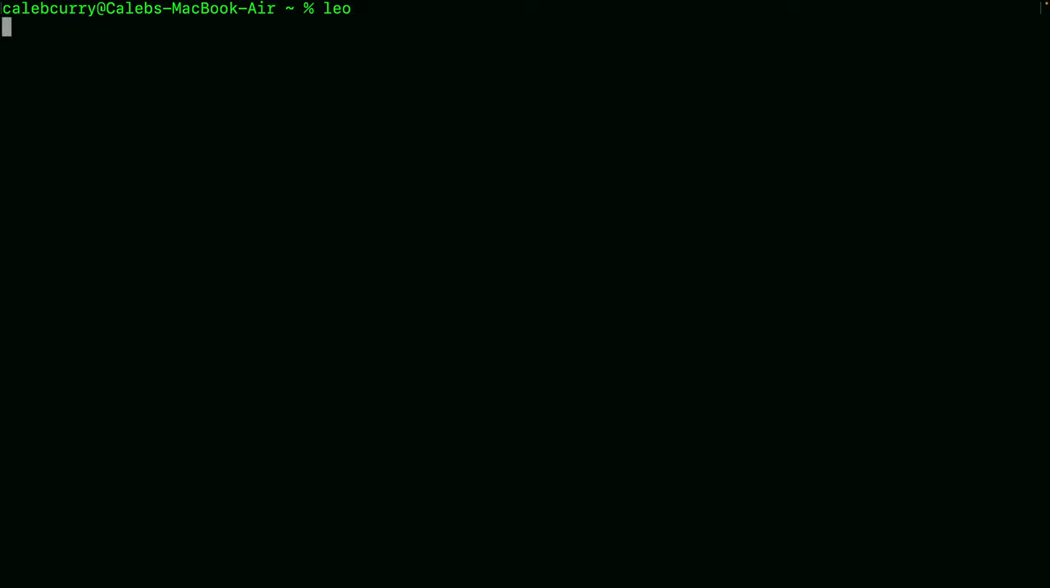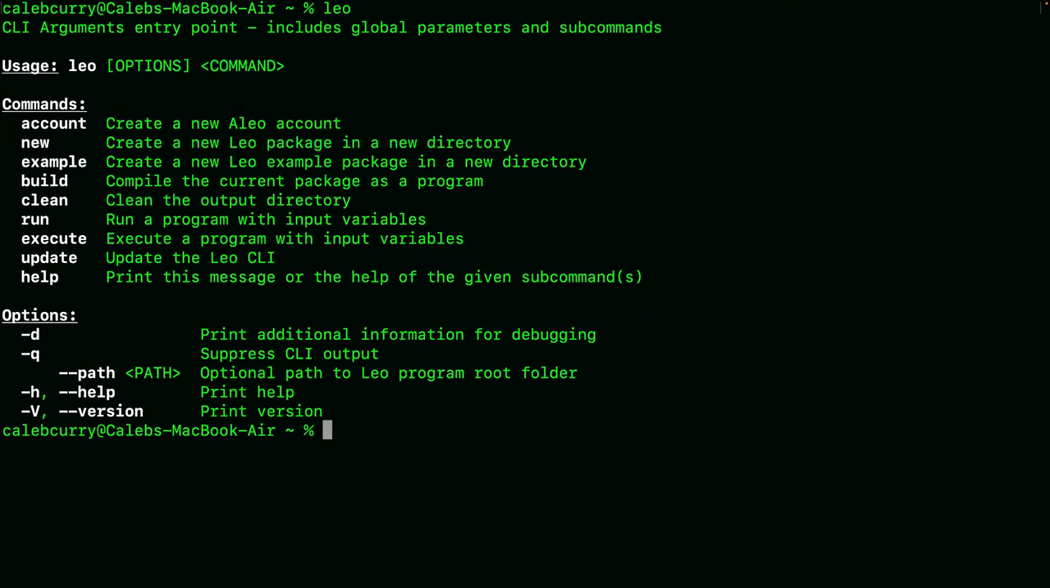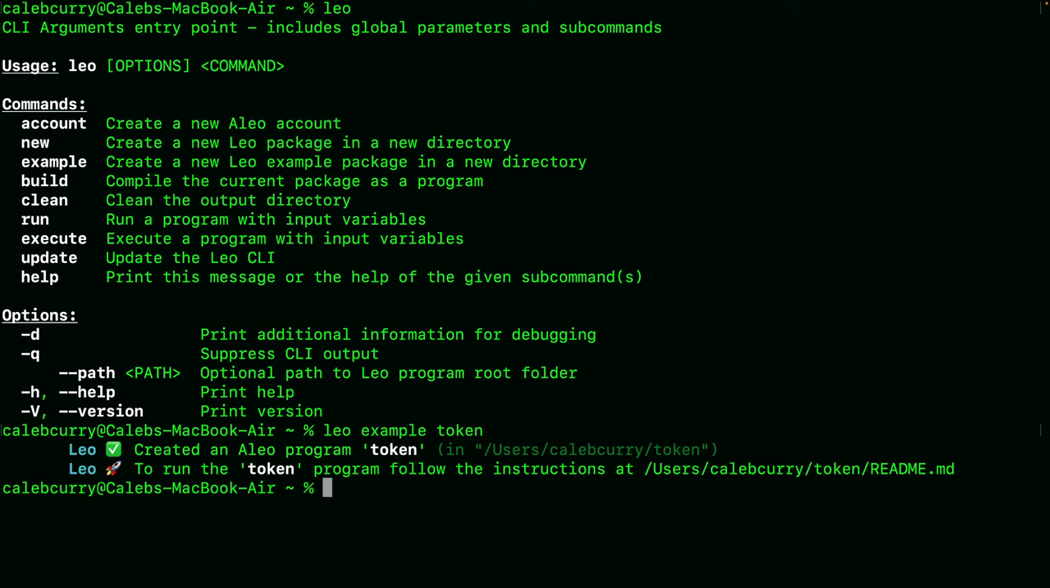So to get started, we can use the Leo command to do various things. And a great way to get started is to start with one of the example projects. So we can say Leo example, and then token is one of the examples. And it creates an Aleo program token, and it will give you a README on how to run it. But what we'll do is we will change directory into token. And then you can work with this example from this terminal.